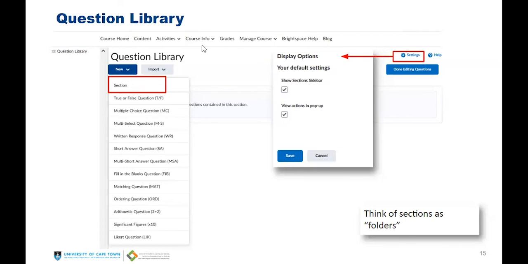Just to point out here that on this question library page, you have a settings option. The settings option allows you to choose if you would like to see the section sidebar. The section sidebar is this sidebar over here. It just says question library at the moment because we haven't added anything to it, but this is the sidebar. And then view actions in pop-up. So certain functions or options that you may choose, it will pop it up in a new window for you to apply those particular functions. So you can decide whether you would like these options on or off by using these settings.